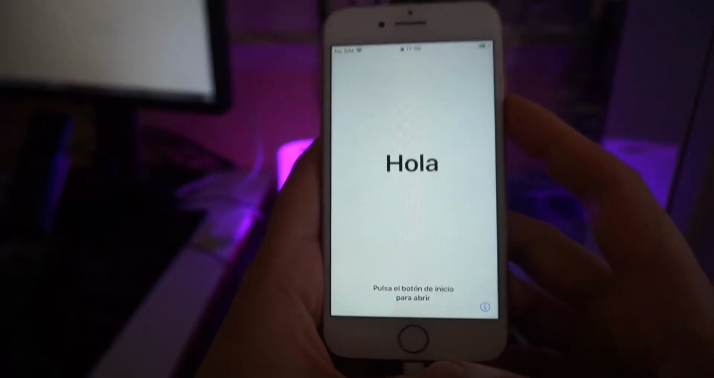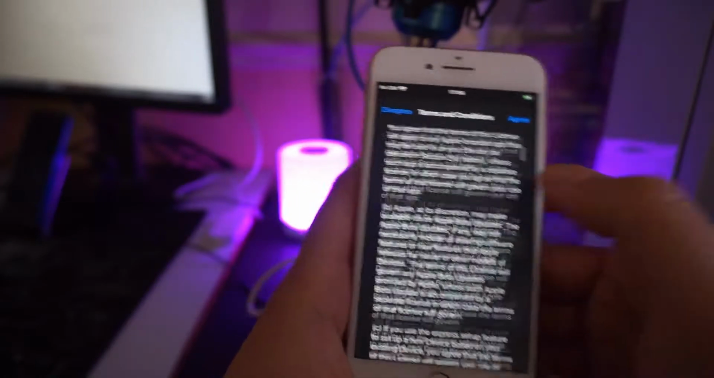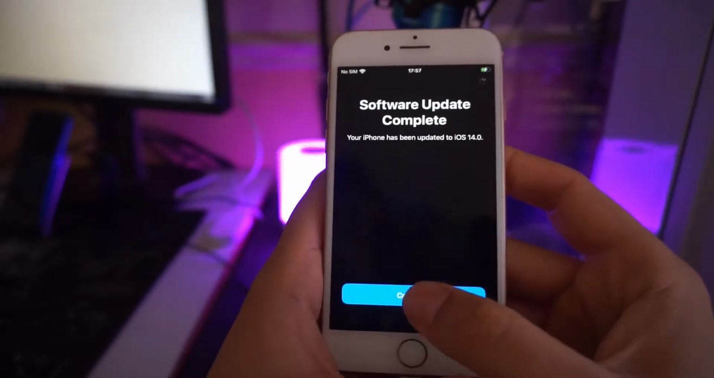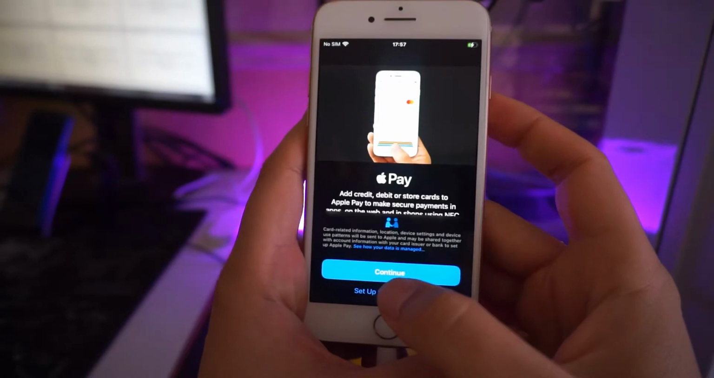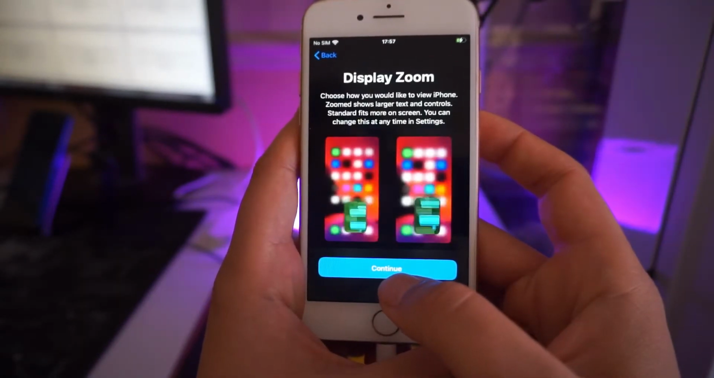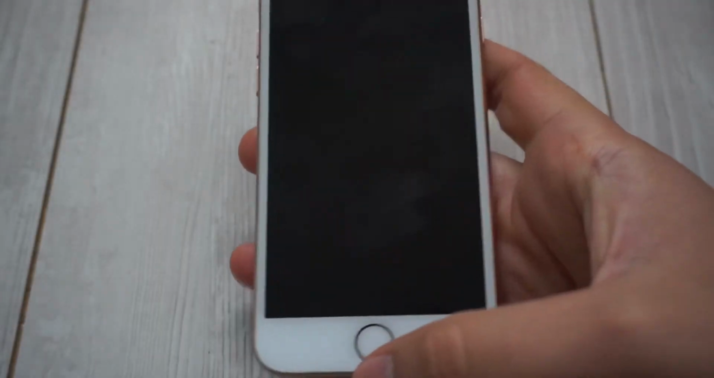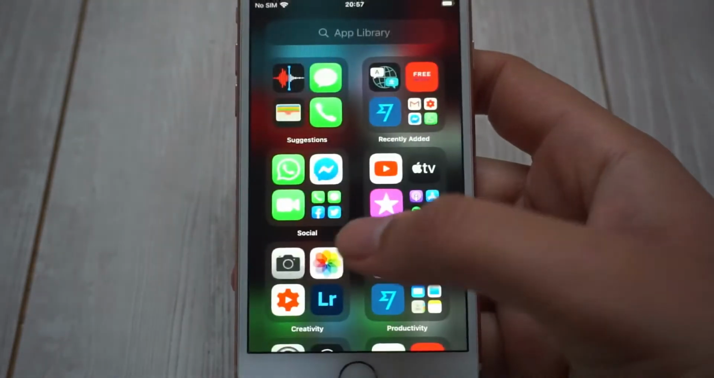Okay, so it's been downloaded now. I haven't seen it, so let's try. So agreement, agree, continue. I can feel it's a little bit hot after the installation. Display zoom, continue, get started. Hey guys, how you doing? So now it's fully installed.